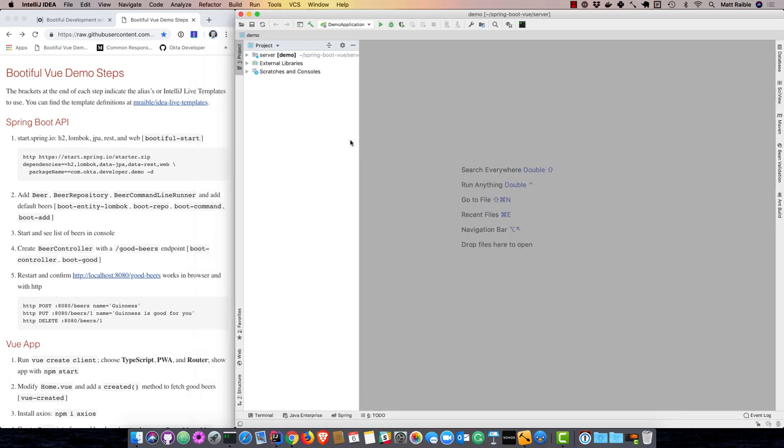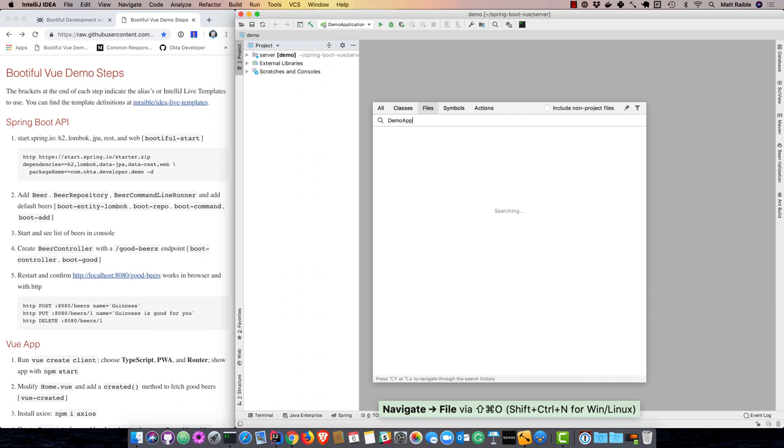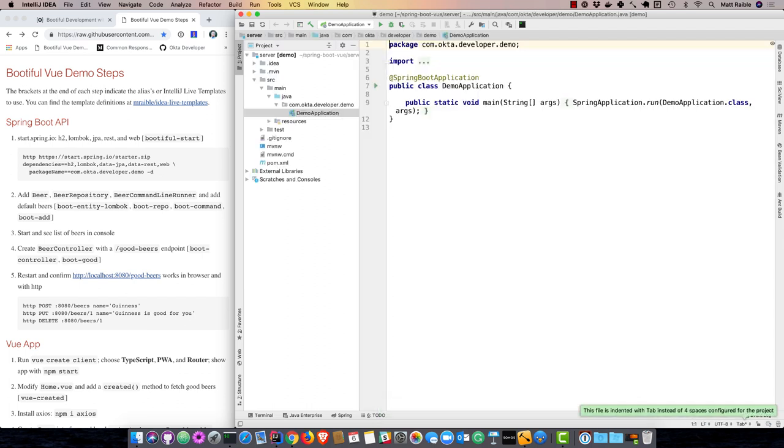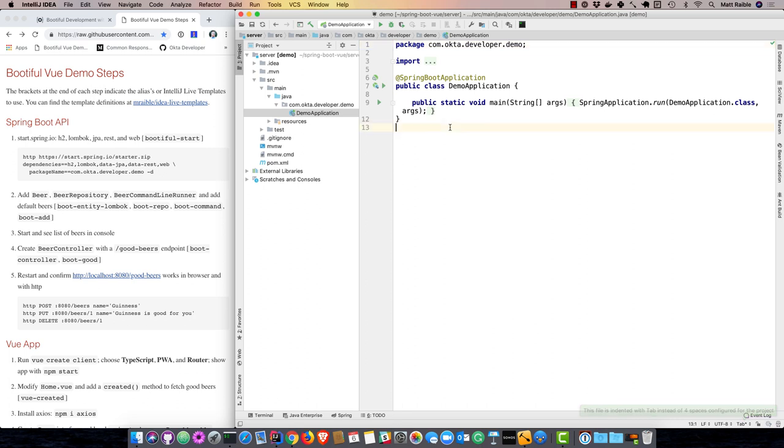Now we can go to the DemoApplication, which is one of the main classes. You can create all the classes that I'm going to create in separate packages, but I'm choosing to do it in the same package, or the same file, because it's a little bit easier to see everything then.